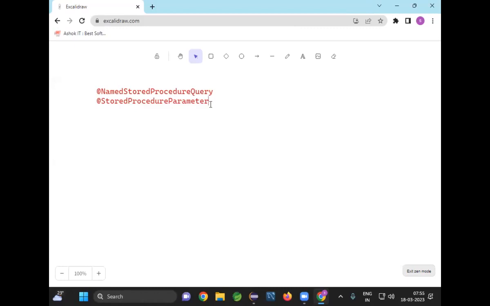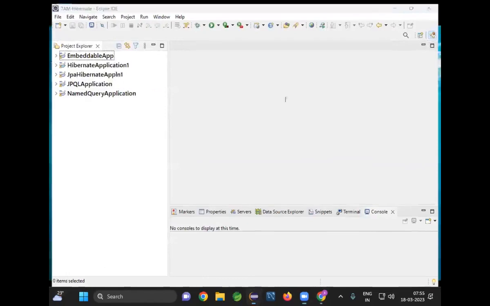If I want to make a call to the procedure or the function, anything, then I have to use two annotations here. One is @NamedStoredProcedureQuery, and the second one is @StoredProcedureParameter. With the help of them, we can call the procedure or the function of a database. Today, we will look at the procedure and call that procedure in our application. That's the first point we are going to look at today.